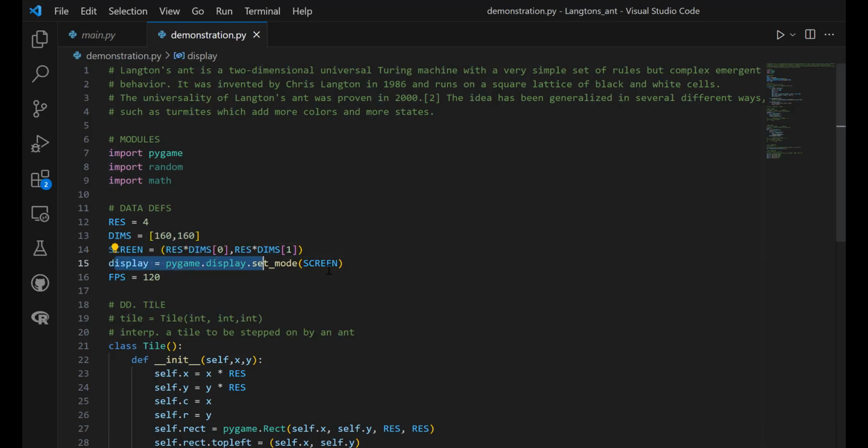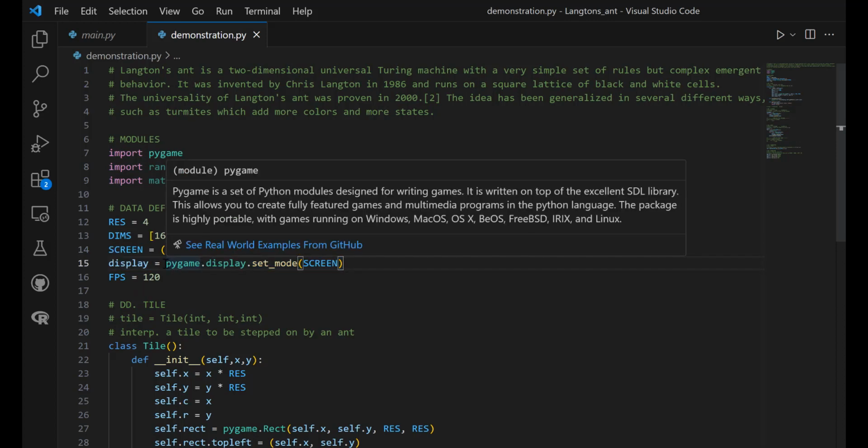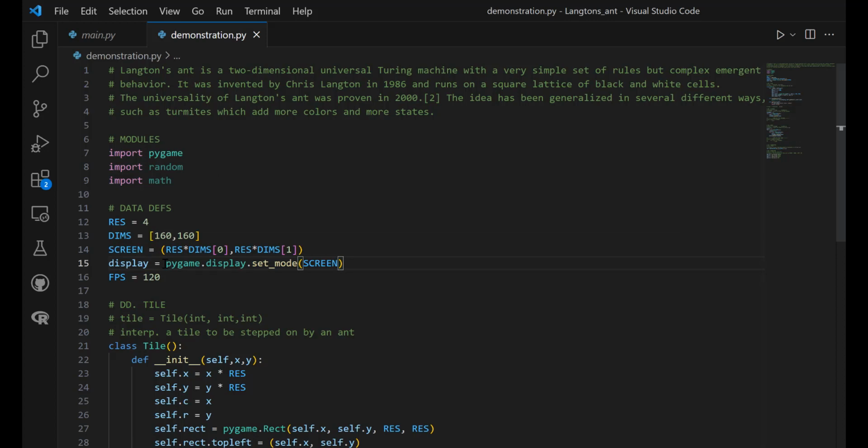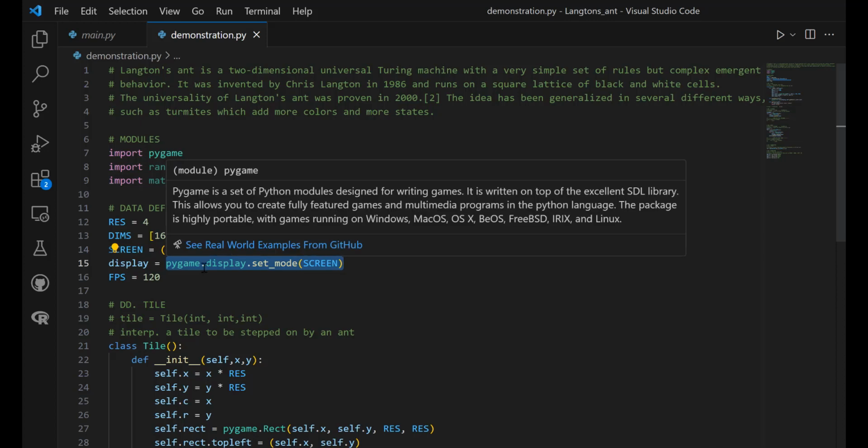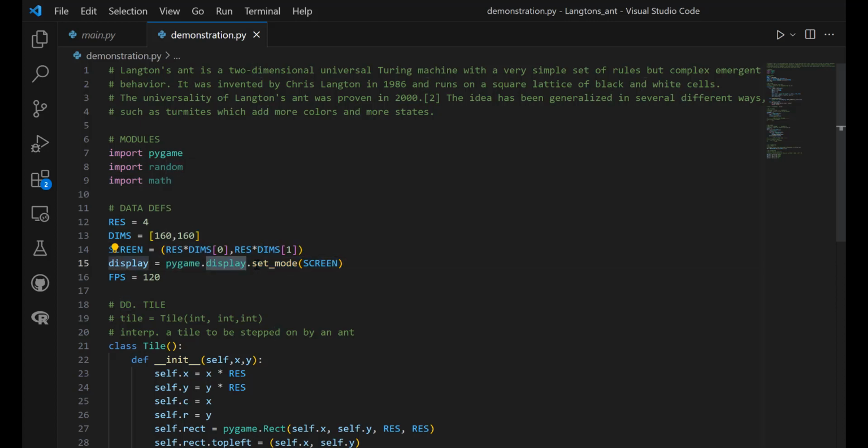The next line, line 15, sets a variable called display that represents a pygame surface. A pygame surface is a special compound object that is going to contain a screen that is going to represent the screen where we can render our animations. So to create it, we're going to need to use the sub-library display and the method setMode, which receives a two-dimensional structure representing the width and the height in pixels.